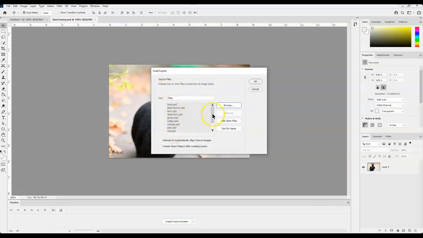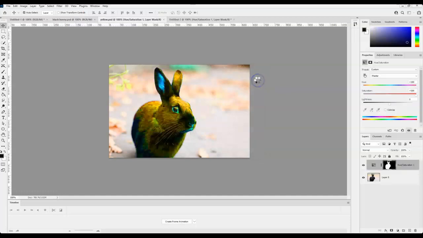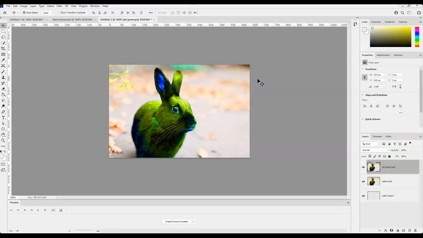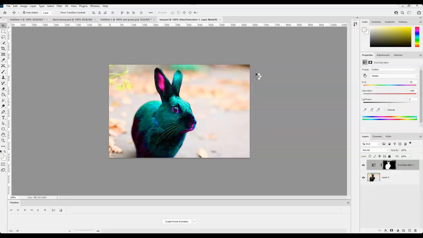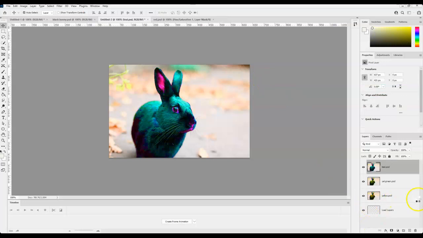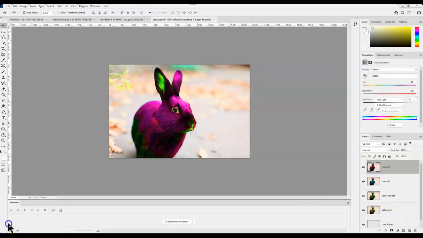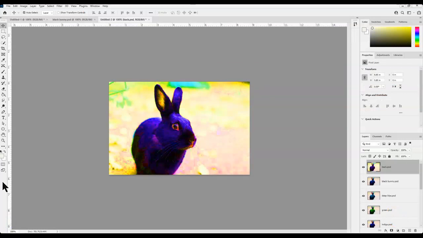If I got one by mistake, I could click on it and do Remove. I could also sort it by name. I can click OK and give it a minute because it's having to load every one of these individually. And that's what makes it a lot easier if we have these all together. So believe it or not, this is actually really simple.